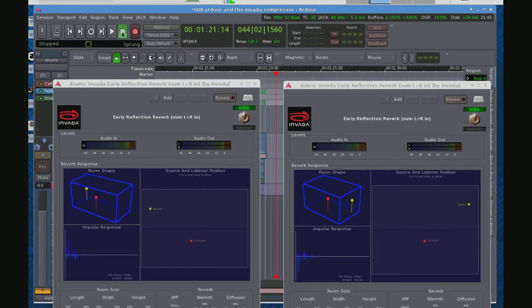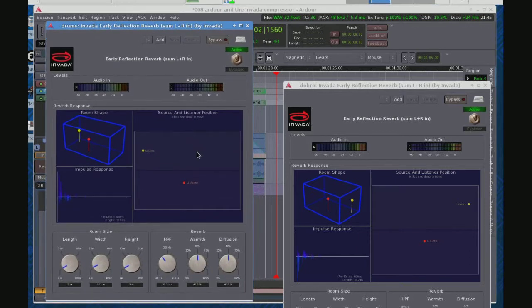So I hope you could hear the difference as we kick the bypass on the drums. At least on my speakers, it's very apparent. It's a little duller, a little warmer with the reverb on, a little sharp and edgy sounding with the reverb off. Hopefully you experience the same thing. So that's it. The Invada Early Reflections Reverb. Model your room, the size of it, the physical characteristics of it. Place your sound source, place yourself, and let it roll. So have some fun.